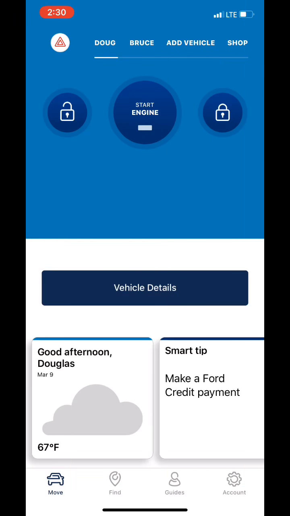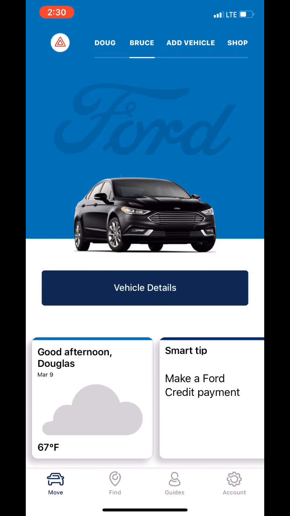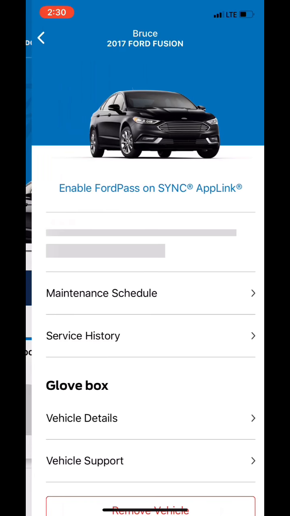Now, I understand I've been going through some pretty fresh features, but what if you've owned your vehicle for a while and you're wanting to see some more stuff? Well, let's go ahead and take a look at my other vehicle, Bruce, here. It's my 2017 Ford Fusion. Go ahead and tap on Bruce up there at the top. Swings him over. I'm going to take a look at the vehicle details, and it'll pull up that same menu that we've been familiar with here.